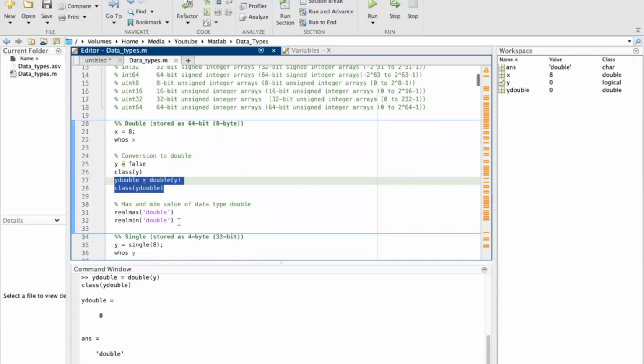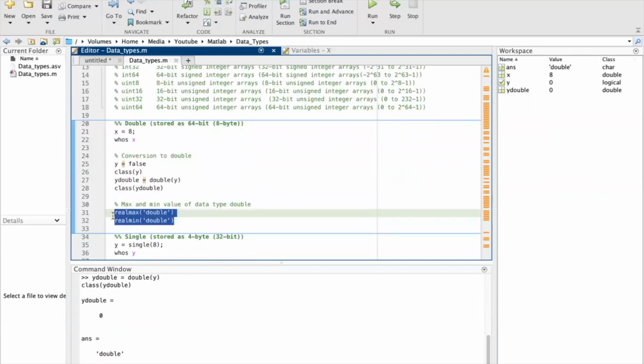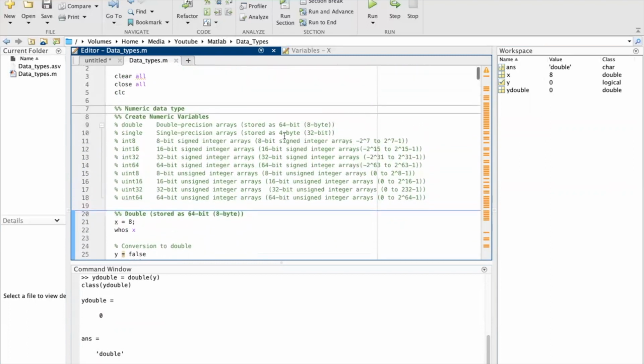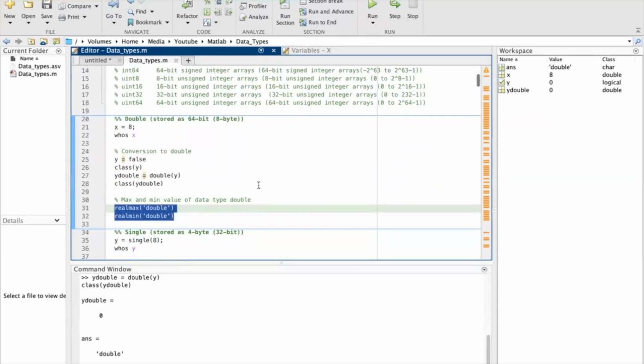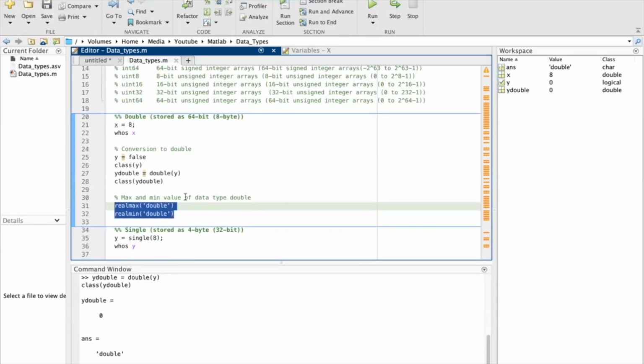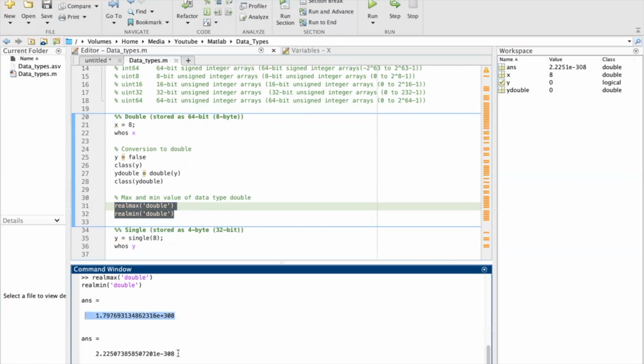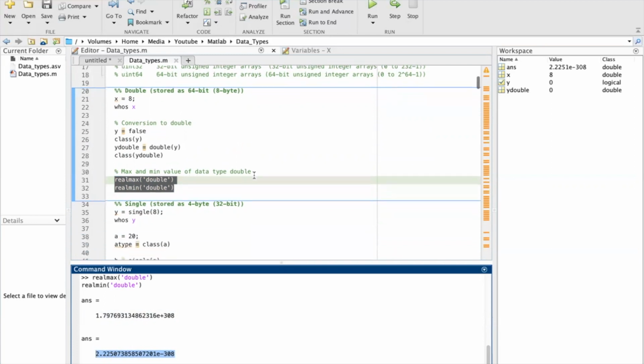Similarly, you can check the minimum and maximum values of this. As I told you, here you can see the minimum and maximum values of the integers, but now you can see minimum and maximum values of these 64-bit, 8-byte double numbers. So let's see. This is the minimum and this is the maximum double data type variable that can be defined in MATLAB.